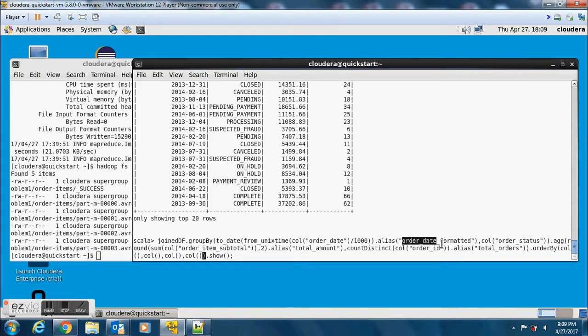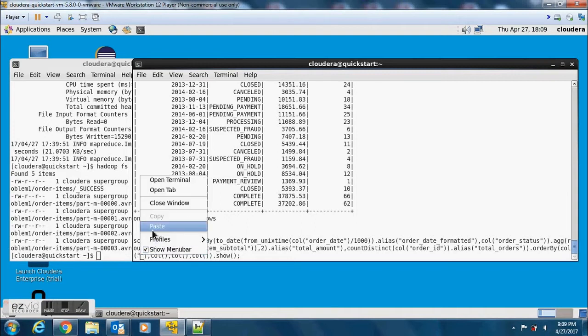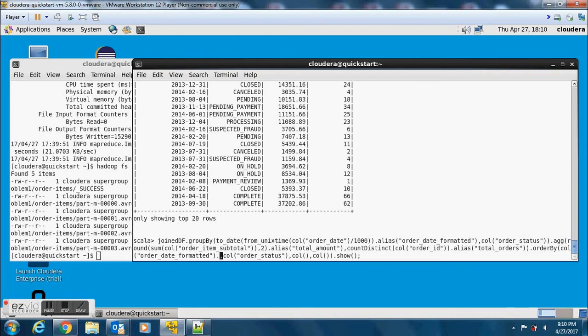Now let me fill in the names of the columns on which I want ordering. So copy this. Okay, paste it. And then I want to order order_status. The first one I want to order in descending. The second one is ascending. Ascending is the default ordering. The third column is total_amount, and I want this in descending. And the fourth column is total_orders. I want to keep it ascending, which is the default ordering.